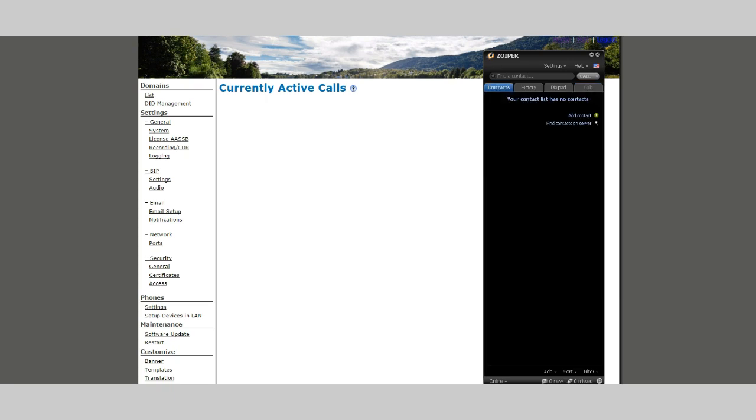Okay. And that's how to register a Zoiper soft phone to the Vodia PBX.